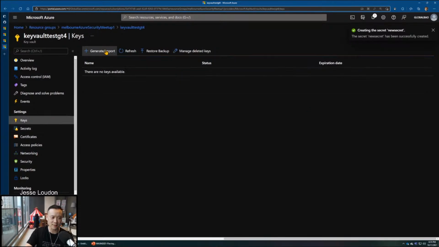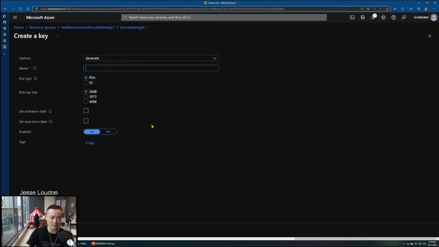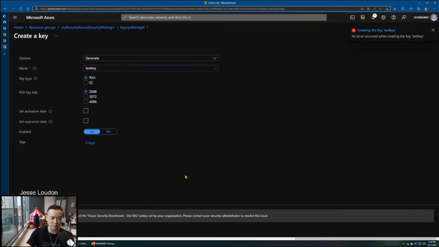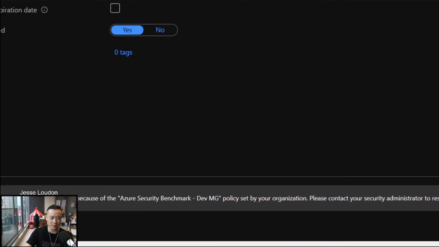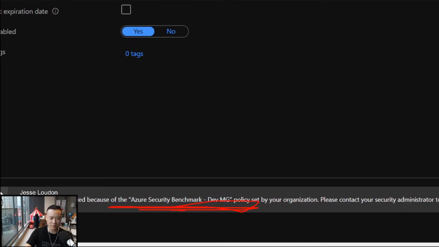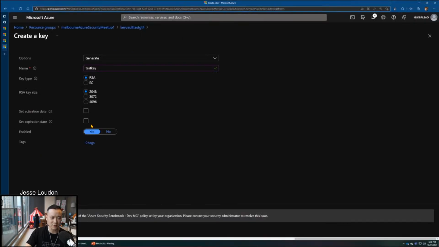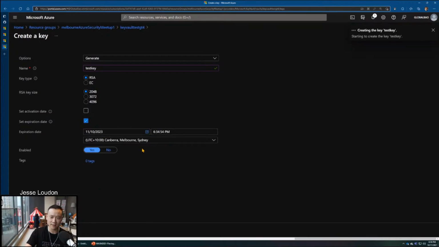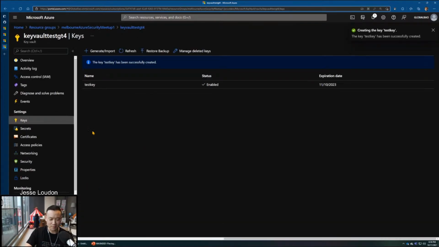The same thing applies to keys as well, because I've got denies on keys too. If I create a test key here and don't set an expiration date, you can see I get the same general deny message. Then I will set an expiration date, create that, and off we go. I think this is a really cool example of policy governance of keys and secrets in key vaults, just using the built-in policies that Microsoft provide from the Azure Security Benchmark.